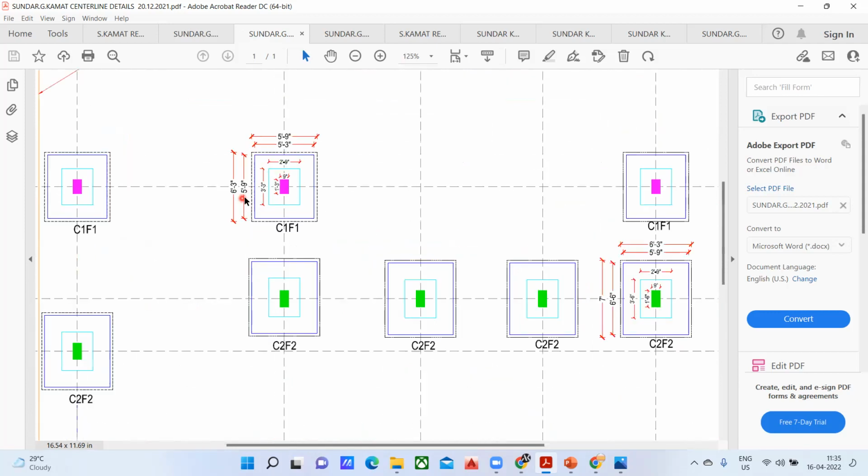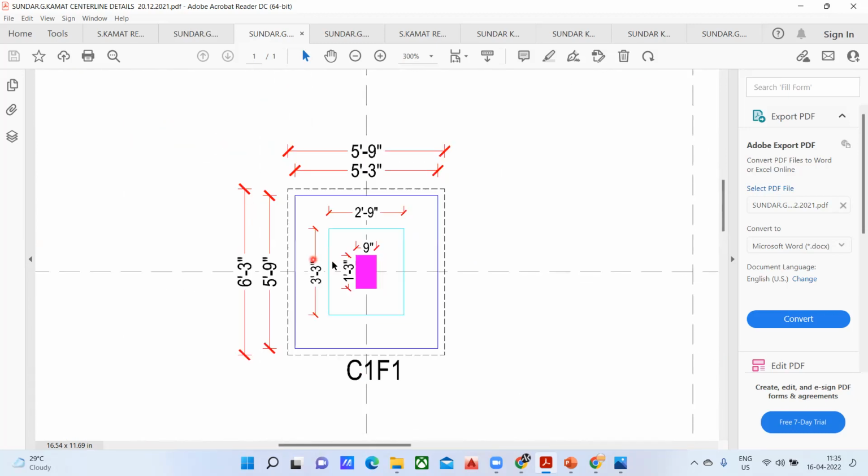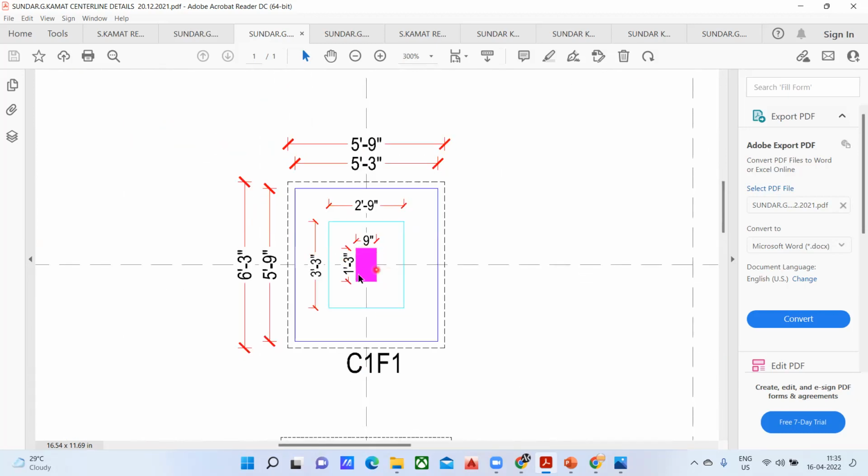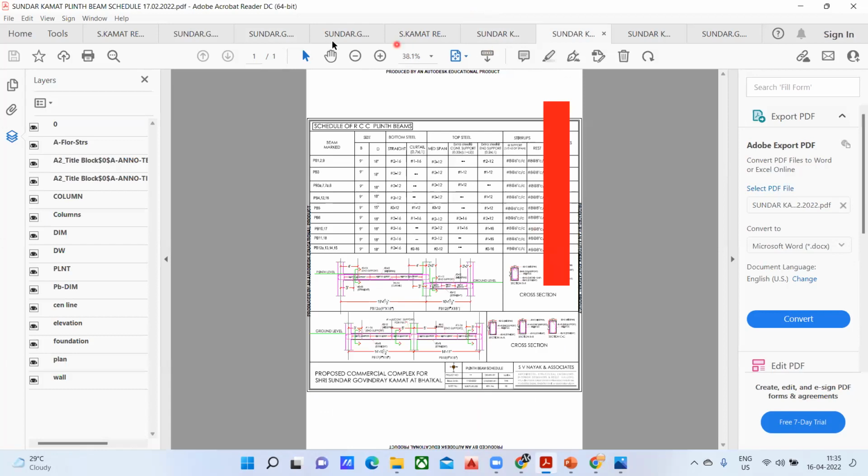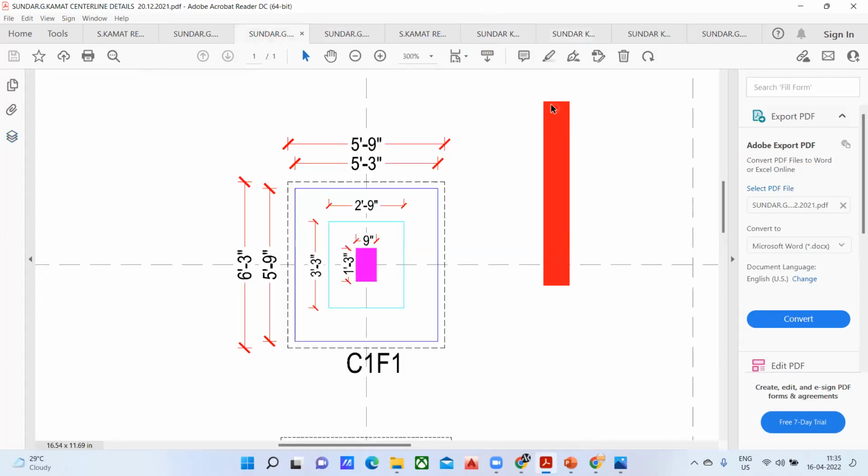Now we'll try to understand this. Of course, this is very basic. We know that this is a column, and the size of the column is 9 inches, the breadth of your column, and the depth of your column is 1 feet 3 inch. When I say depth, it's not height. For the column, if this is my column, then this will be my height, this will be my breadth, and the other side will be the depth if I draw it in 3D.